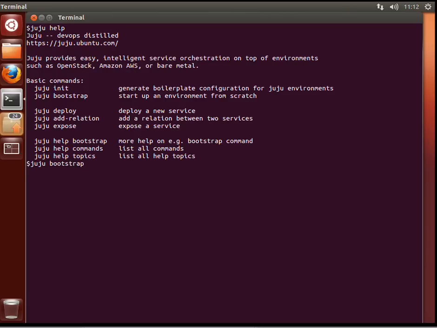Okay, and what this does is it contacts the cloud provider and creates an instance which Juju can then use as a bootstrap to deploy and control other services you might want to run on your cloud. And that has returned, so we can go ahead and deploy some of those services.